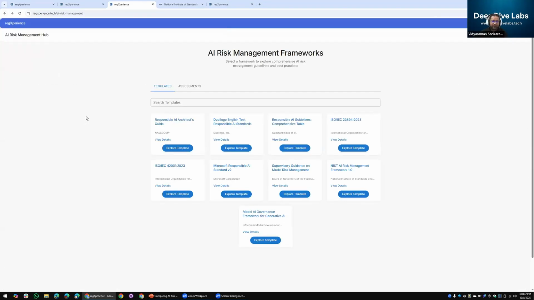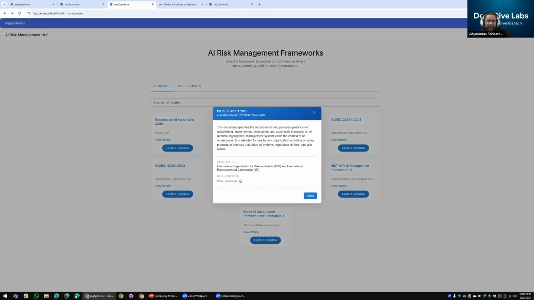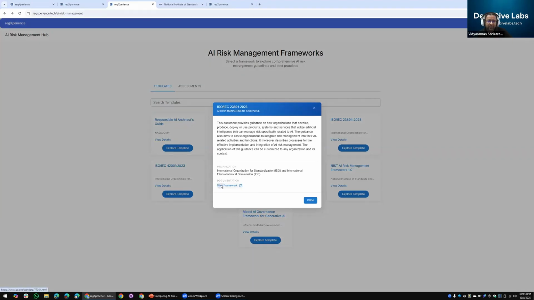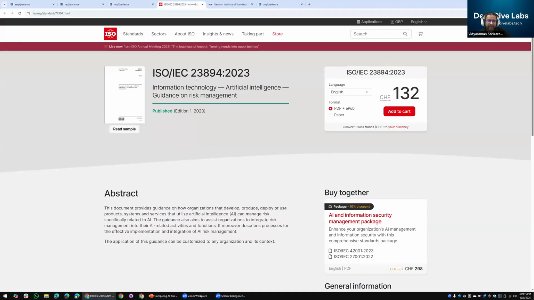The second one that I would like to focus on today: in the previous sessions, we talked about ISO 42001, and ISO 42001 is actually an artificial intelligence management system. Within this particular AI management system standard, you have embedded risk management, and risk management is encoded in ISO 23894. So again, if you were to look at the details and click on the framework, you will be taken to the website where ISO has their original documentation.